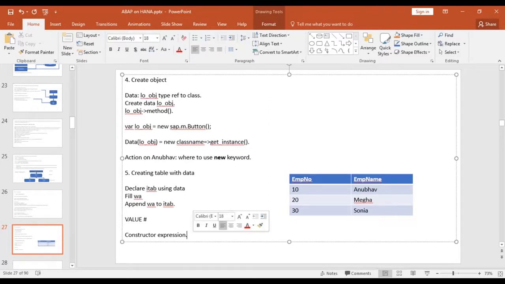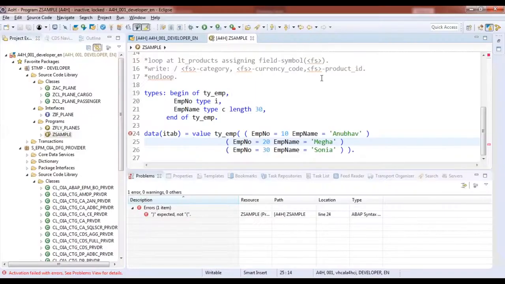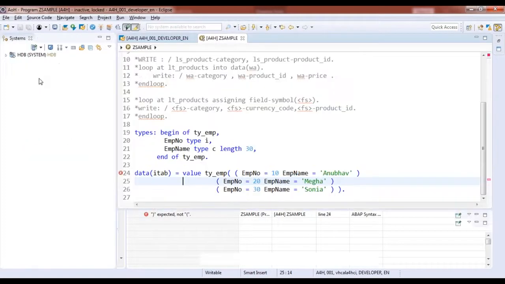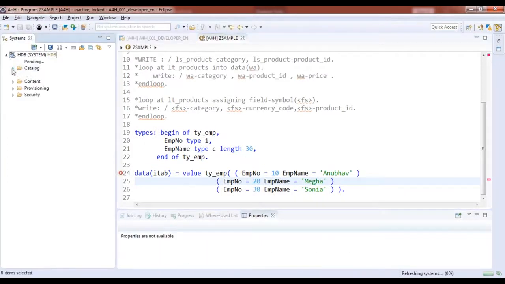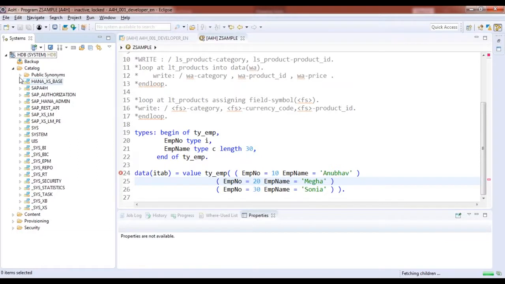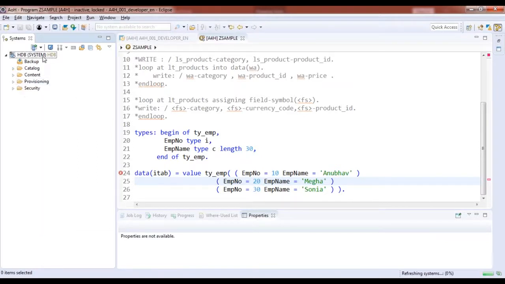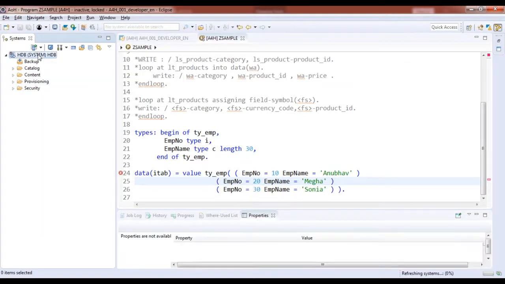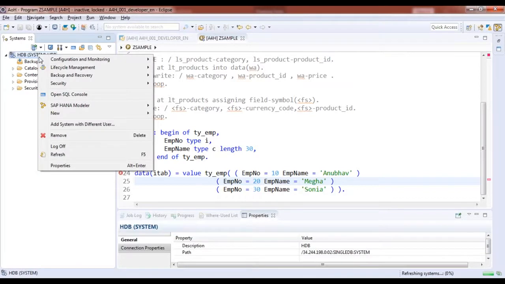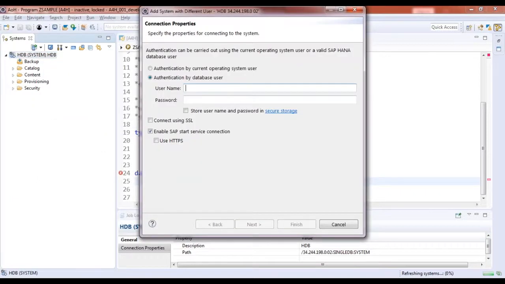Okay, so these two topics I will discuss in the next session, and then we will also move to our SAP HANA part. There is something which you see here and you're not able to understand what exactly it is. We will discuss all of this, but of course we will not use our system user to connect to HDB. So you right click on the system and choose add a system with different user option, and then connect with your user SAP A4H.